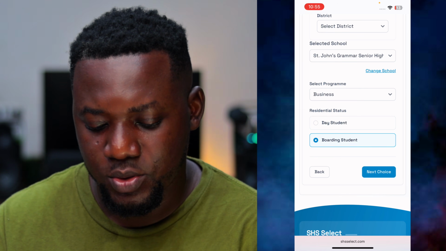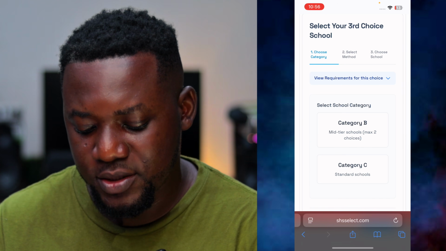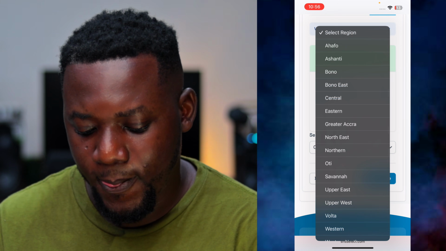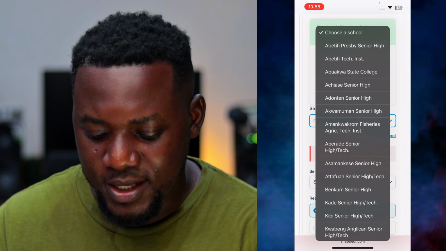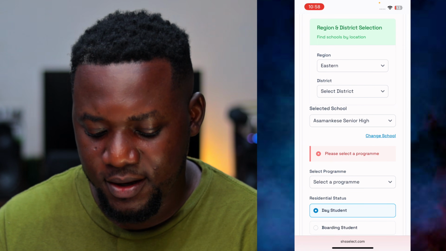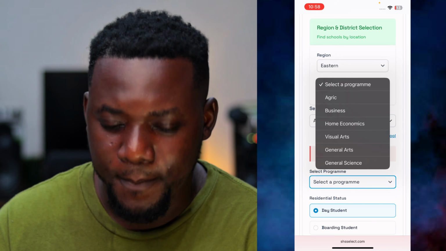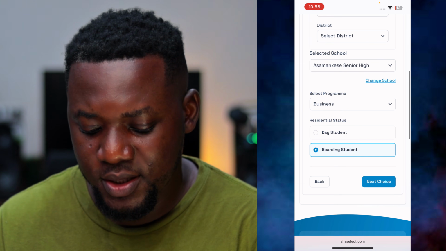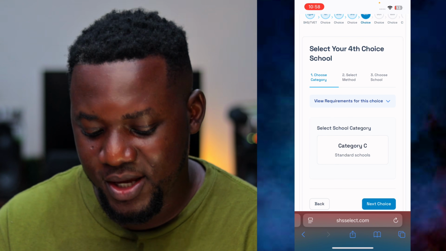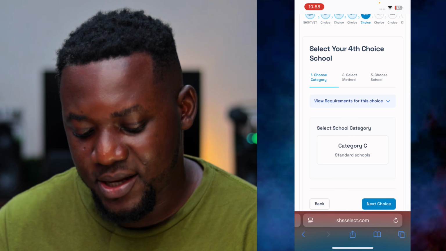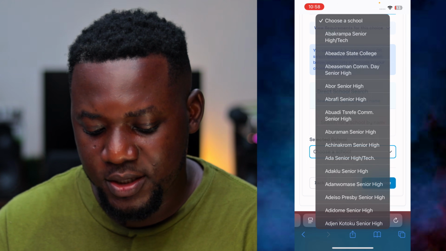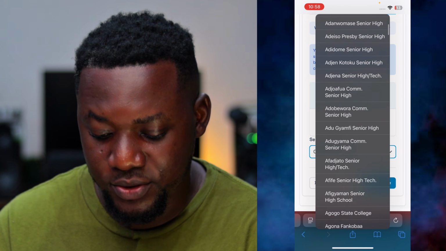Okay, boarding school. Now let's select the next one from category B again and filter this to Eastern region. And then I'm going to select Asamankasi Senior High, right? And then I'm going to choose business over here, choose boarding, then next choice. Now we are left with category C. Okay, so our subsequent choices we have to select from category C. So let's tap on here and then direct search and then choose the school from the list. There are lots of schools here.